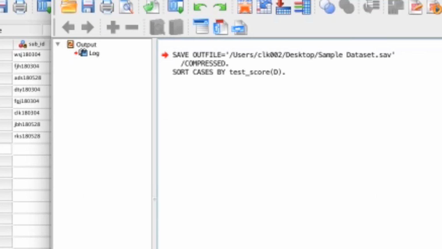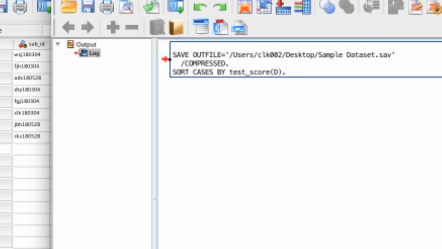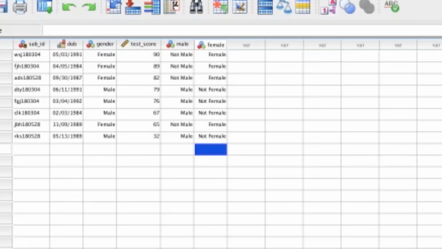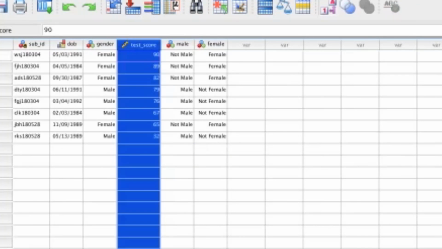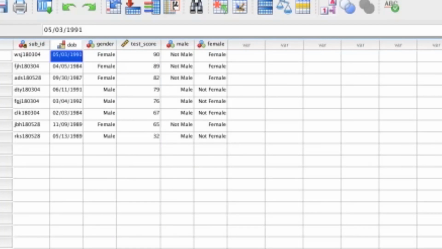Now again, the viewer window tells me that I've sorted the cases by test score in a descending fashion. And when I look back at the editor, I can see that 90 is now at the top, as well as all the information that goes along.